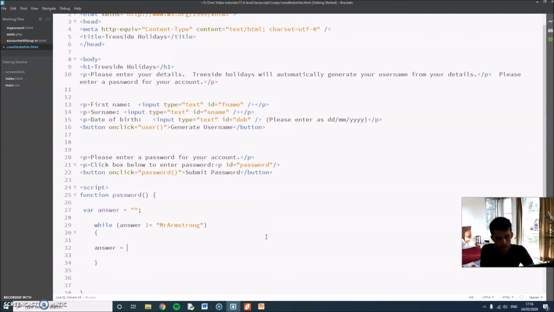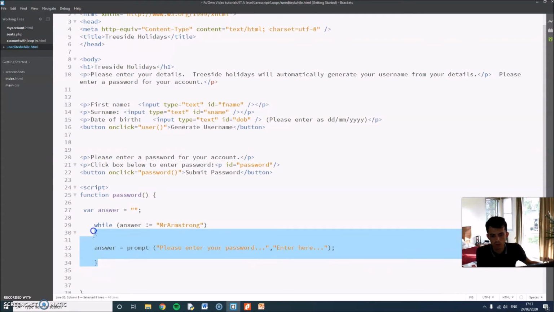Answer equals prompt. So what this is going to do is make a box appear and say, please enter your password. And then what you can do with prompt is, if I put a comma here and I say enter here, inside the box where the user is going to write, it will actually say enter here. Now I've ended that statement, so I put a semicolon, and it is the end of that part of the while loop.